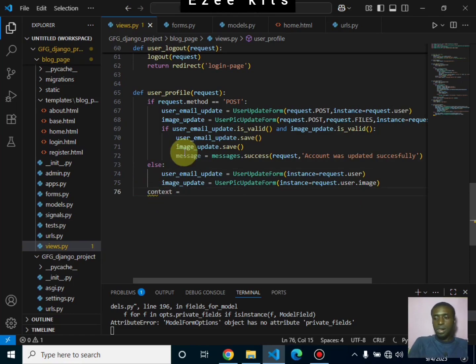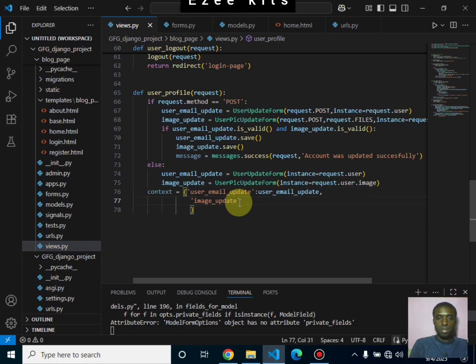We're going to say our email. Remember this is going to be additional. It's going to be user email update, and we're going to set it to user email form, and image update, we're going to set it to email update. So now we can start to move this context over to our HTML file.